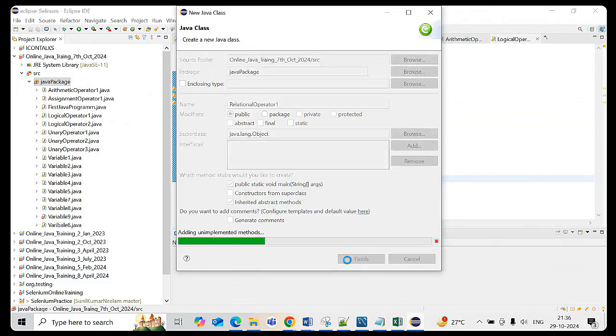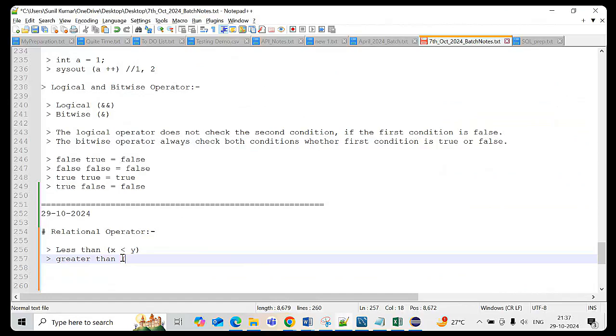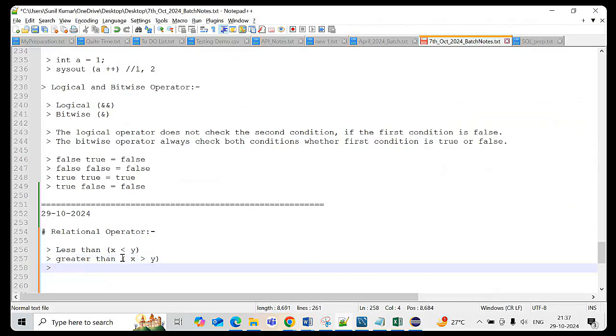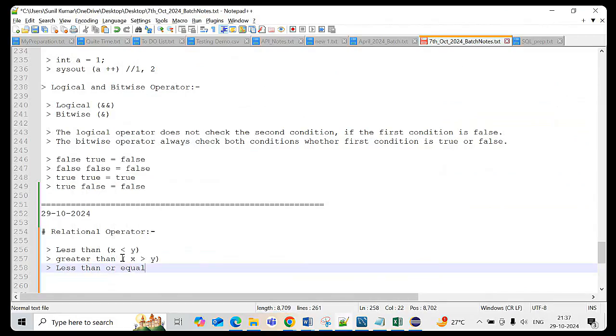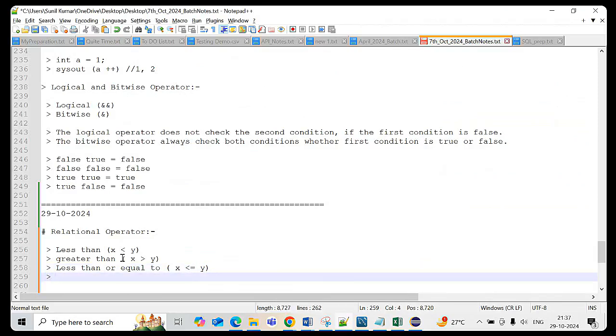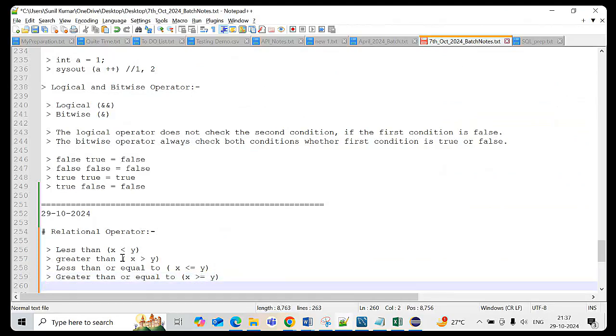Let's take the main method. Less than here means x less than y, x greater than y. Now less than or equal to: x is less than or equal to y. Just an example I'm giving here. Then greater than or equal to: x greater than or equal to y. So we are good with the 4.